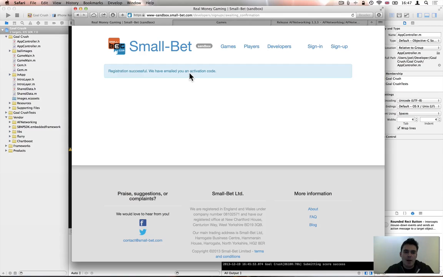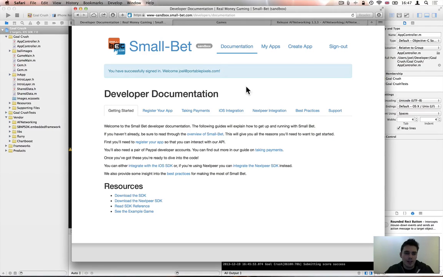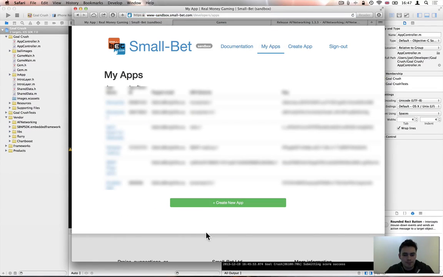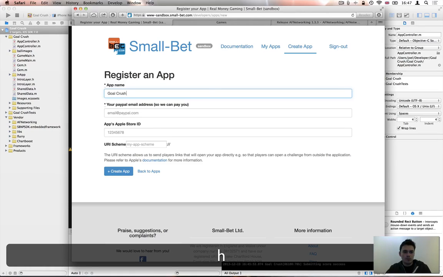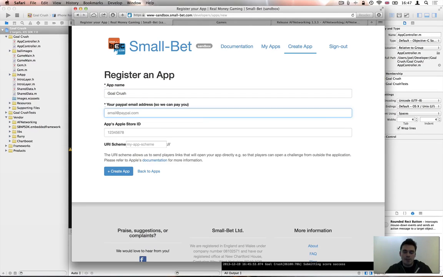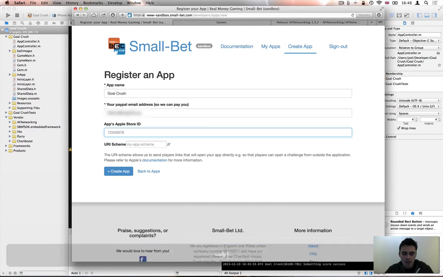You'll have been sent an email activation code which you need to click. Once you've activated your account, you'll be logged into SmallBet. You need to go to the My Apps section, create a new app, type in a name for your app, type in your PayPal email address, and this is so SmallBet can send you the money. Then you have to enter the App Store ID for your app.